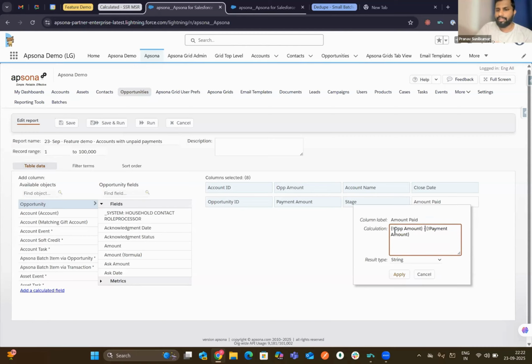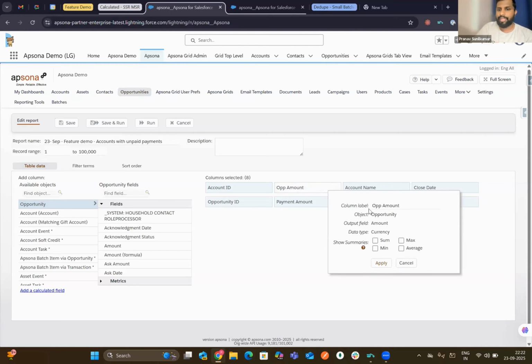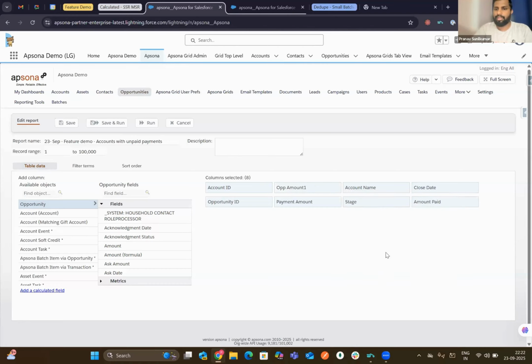The way you define the fields in the JavaScript formula is based on the column label of the fields that you have chosen. Let's say it is opportunity amount 1, for example. In the formula, I should be using the exact same, case sensitive, to make sure the formula is working correctly. This is one common use case that we get in support cases.